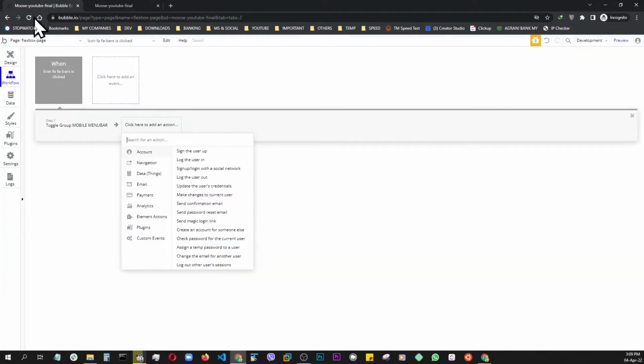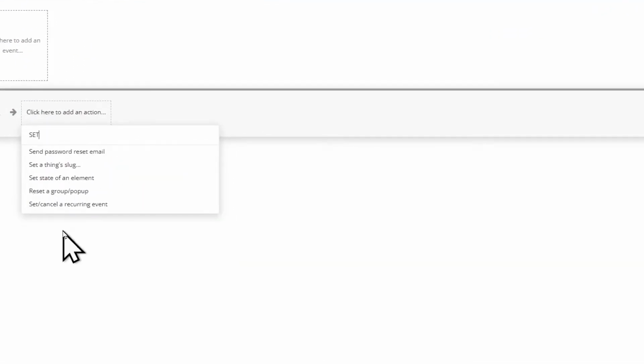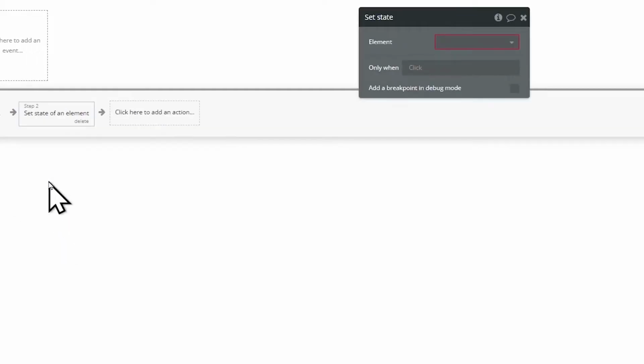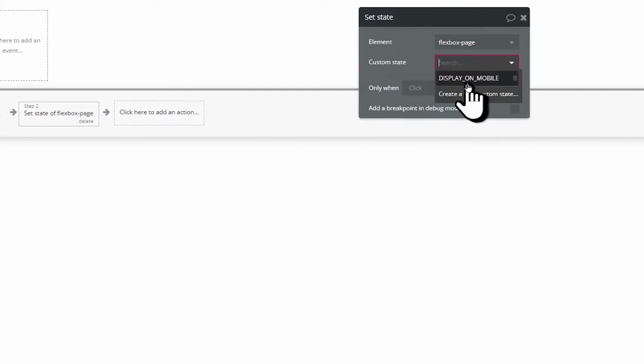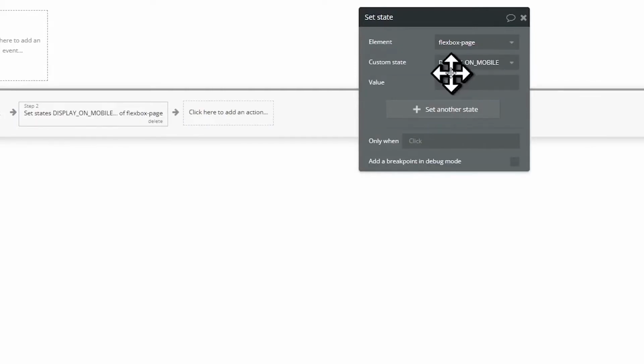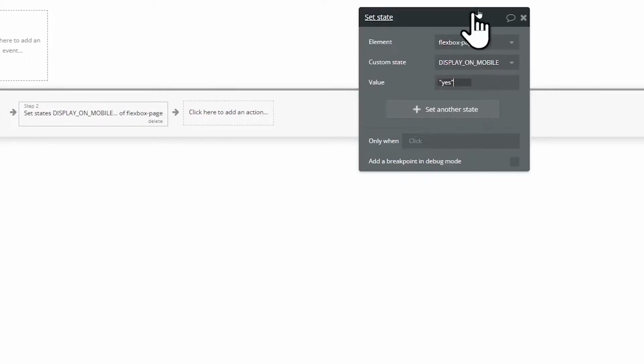To do that, come here and type in set state of an element, and our element here should be our page, the Flexbox page, and our custom state is display on mobile, and we are setting it to yes. When it is open, it is set to yes.